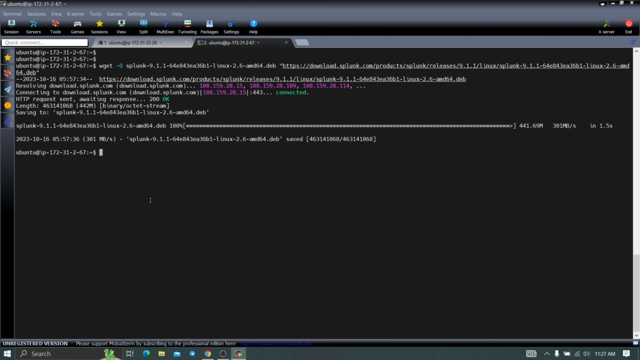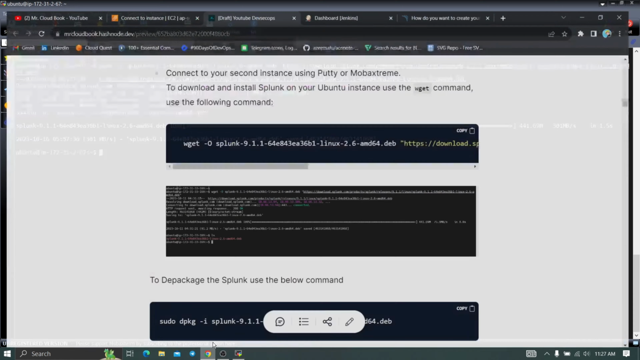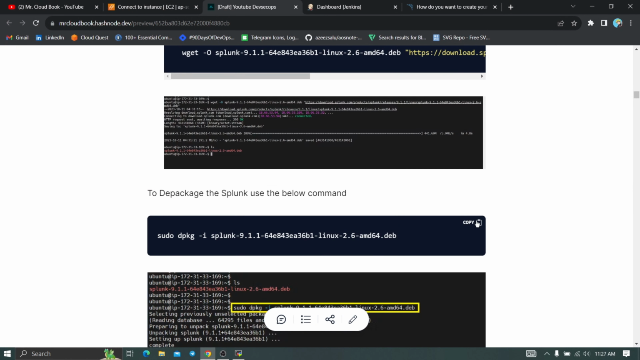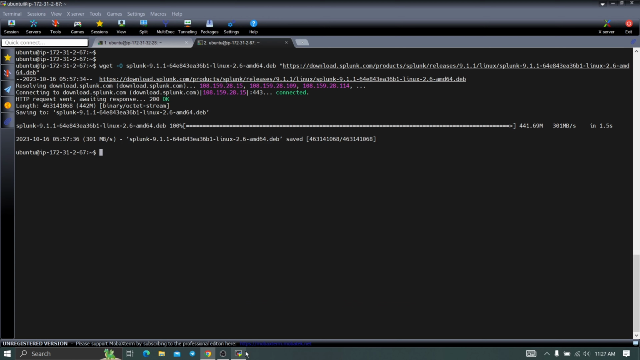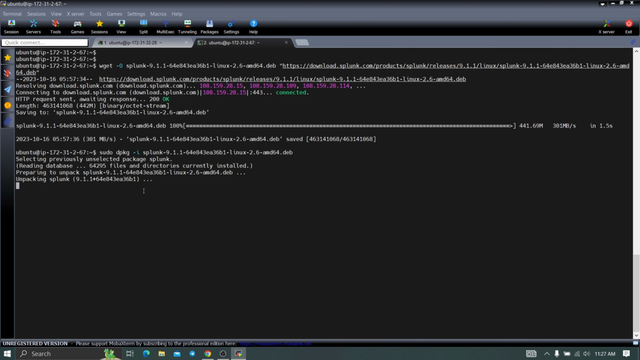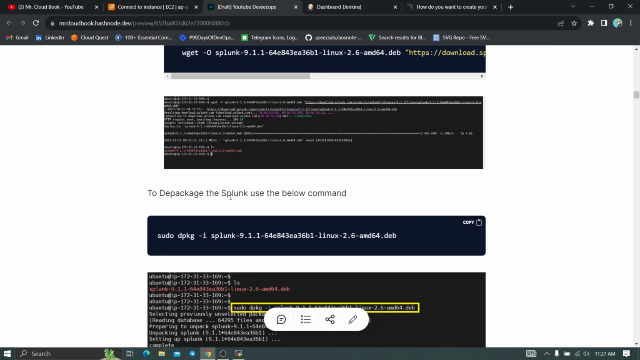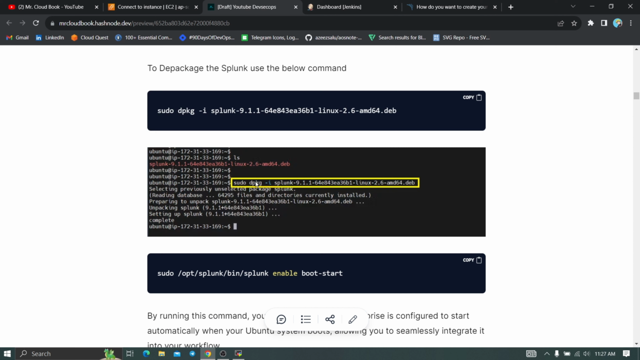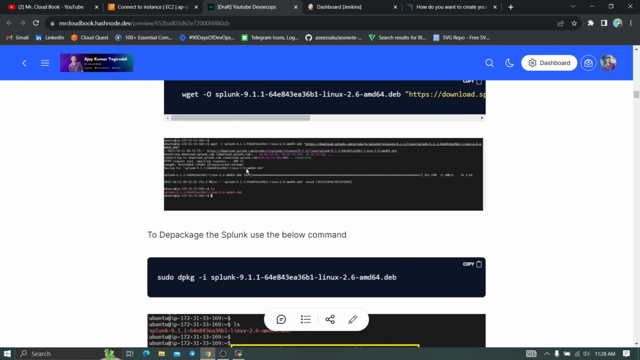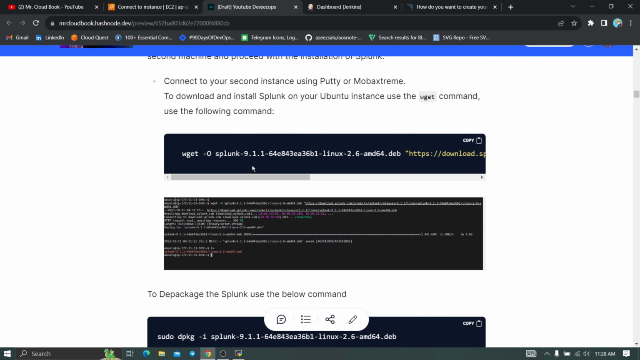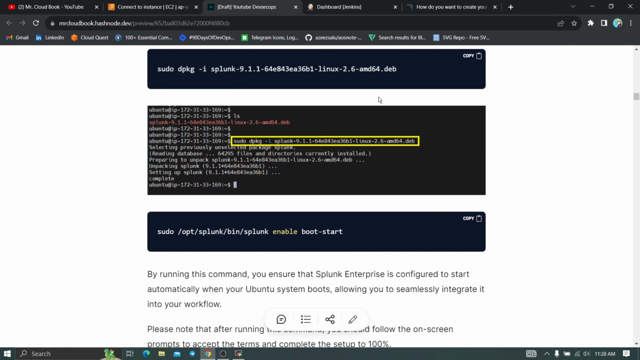It will install Splunk on your system. Come back to the blog and copy this command to unpack the downloaded Splunk here, and let me paste the command, enter. It will unpack the downloaded version. It will take some time, minimum 2 minutes. Whatever Splunk we downloaded using the particular command, it will unpack it. We downloaded the Debian package.